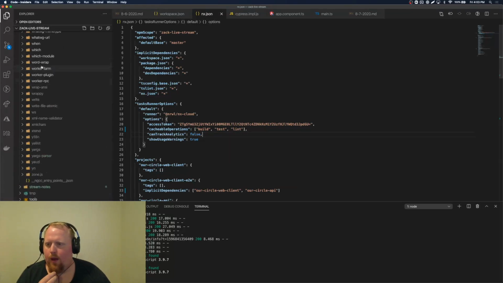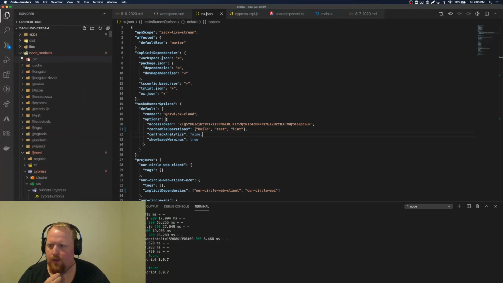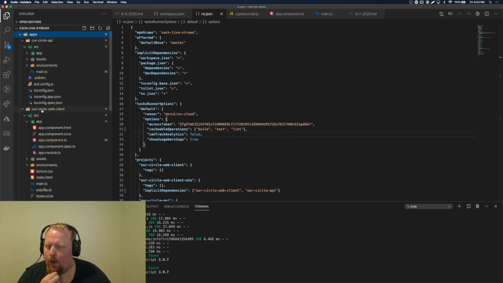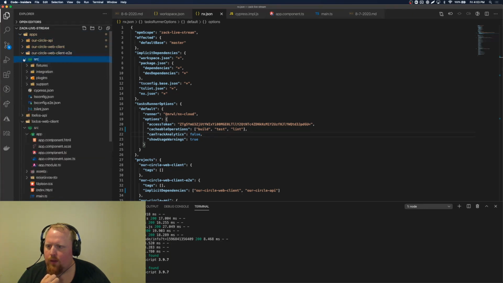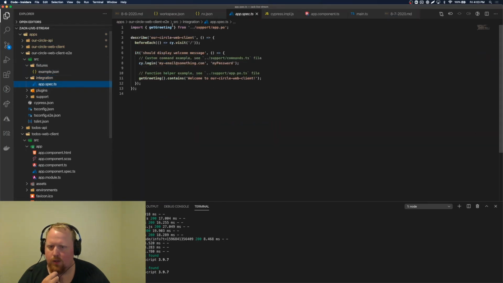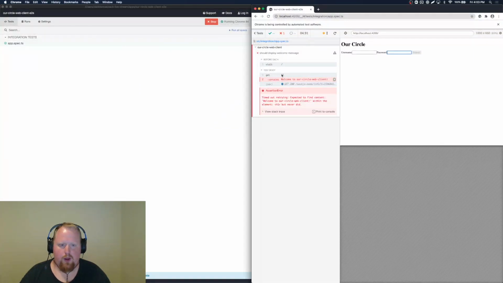So yeah, we have things running. Our test is obviously failing because we haven't even touched that yet, but let's look at that. So we've got our web client E2E, and here's our spec file. If we look over here at Cypress, this is what is trying to run. We're trying to get the H1, and we're trying to make sure it contains this.